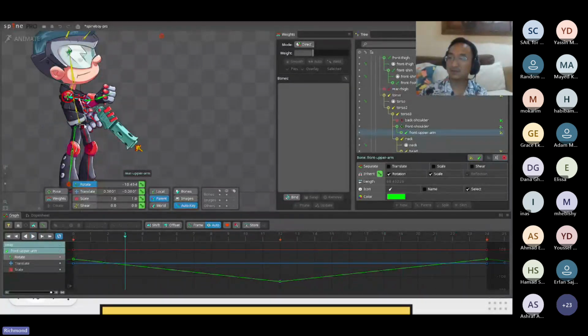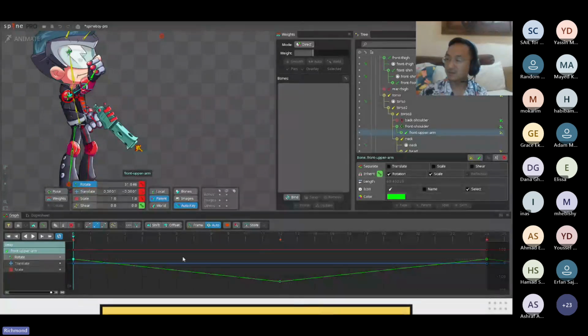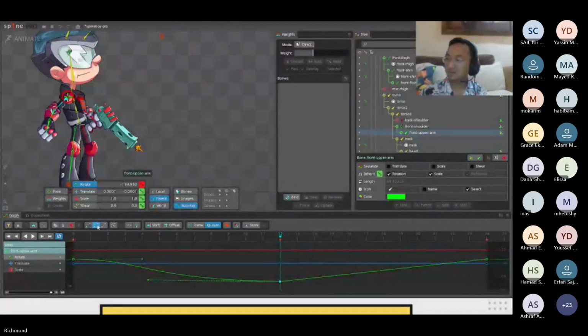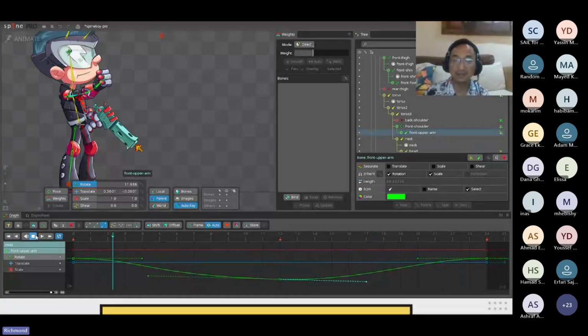First, I'm going to do what I suggested last time, which is adjust the curves. I'm going to round them out, take that, round that out. Now we've got a little ease in, ease out. It looks a little more organic, right?